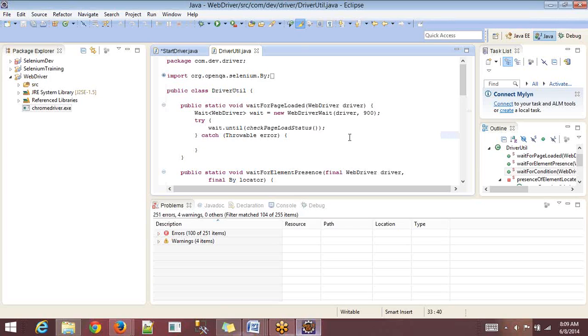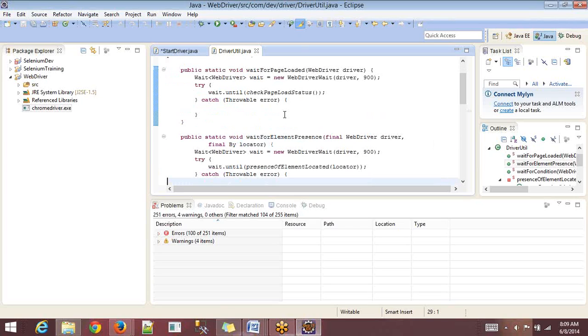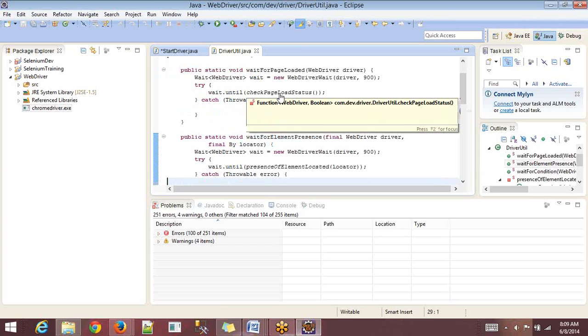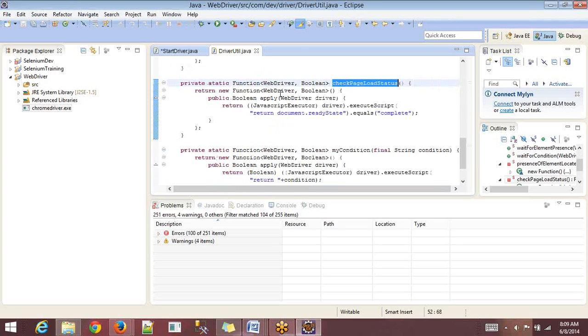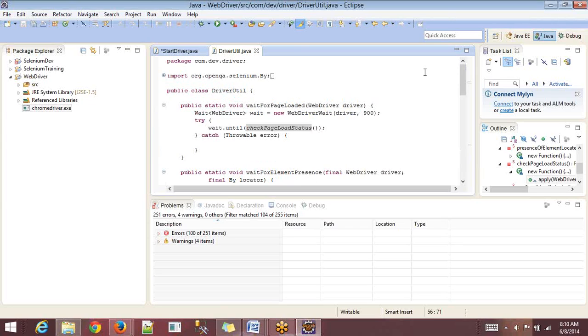Now it's fine. So if you see wait for page loaded, I have implemented a function named check page load status. Here I am checking whether document.ready state equals complete or not. So I am instructing WebDriver to wait till document.ready state returns complete. For you it would be really difficult to implement it on your own. That's why I have this code in my blog also.